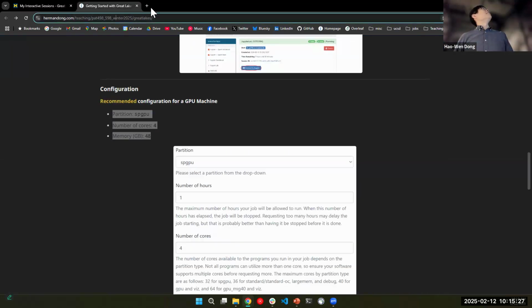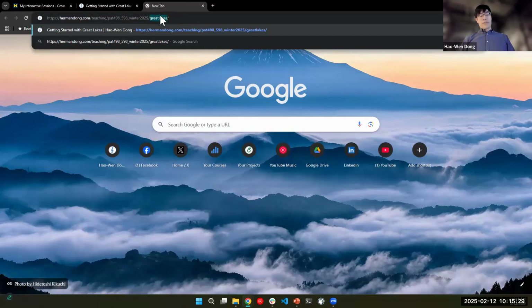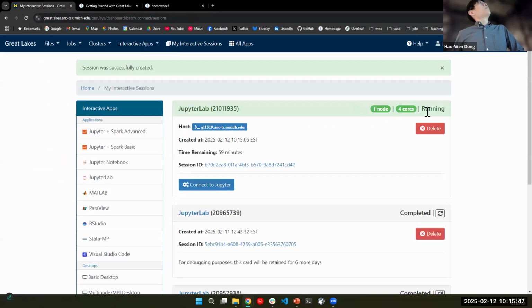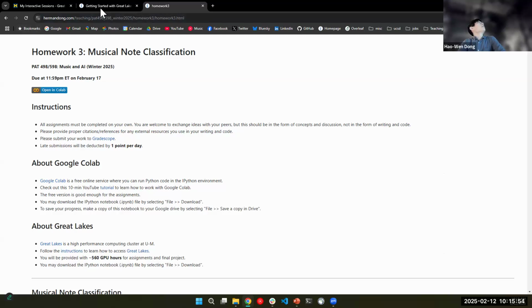Cool. But anyway, we can go over our homework 3 real quick. I do have an HTML version. There's a typo. Let's see. Yeah, it's starting and running. So when it's green, that means that you have the Jupyter notebook. You can click on the link to download the homework.